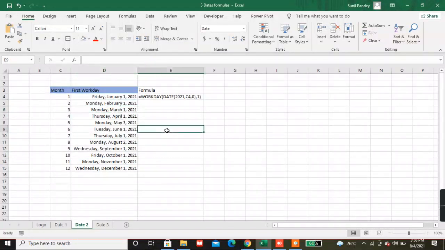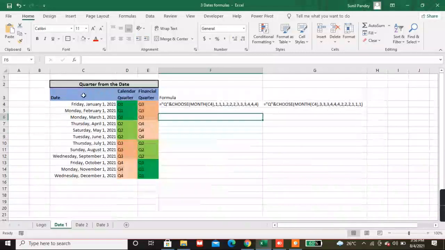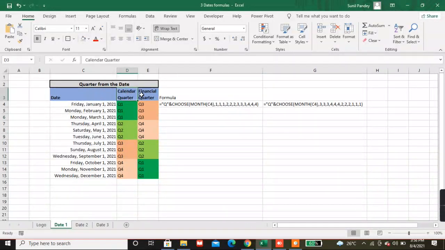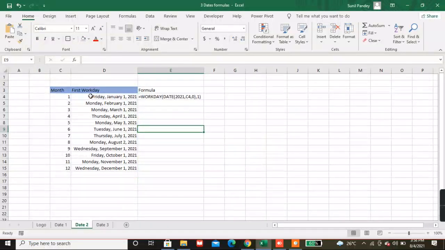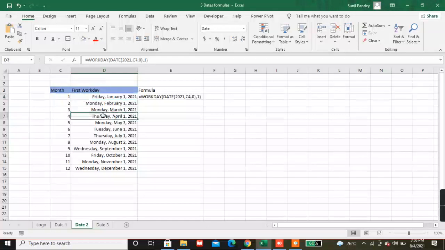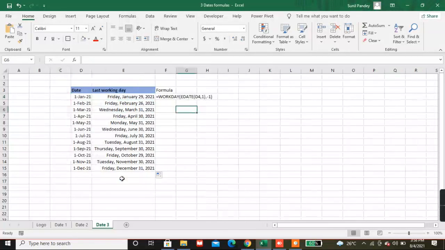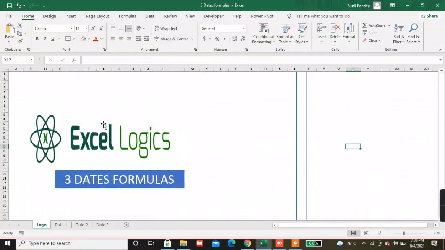Okay, so I hope you understood all these three formulas: how to find out calendar quarter from the month, financial quarter from the month, how to find out the first working day from the month, and how to find out the last working day from the month. Okay, all these three date formulas are very important.